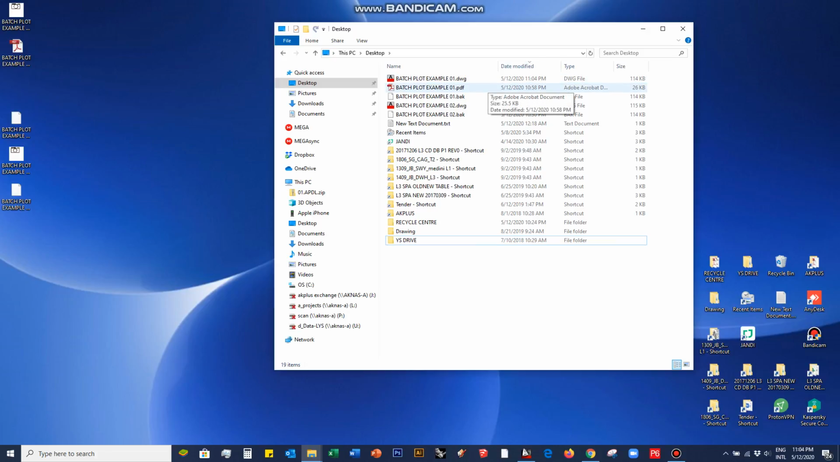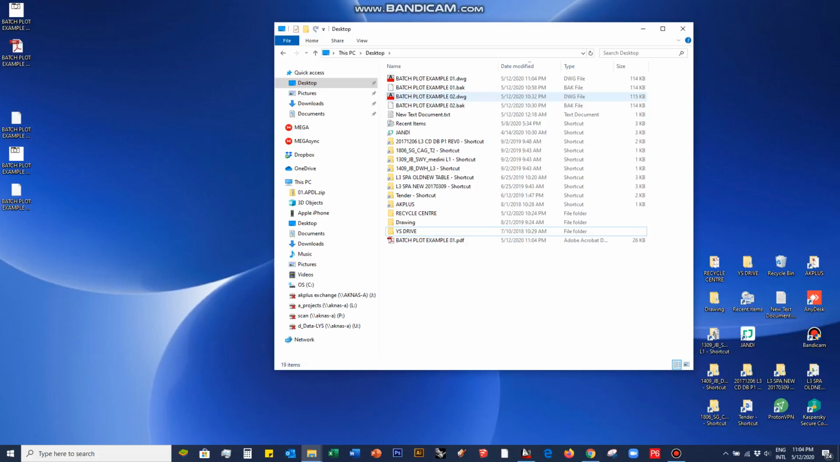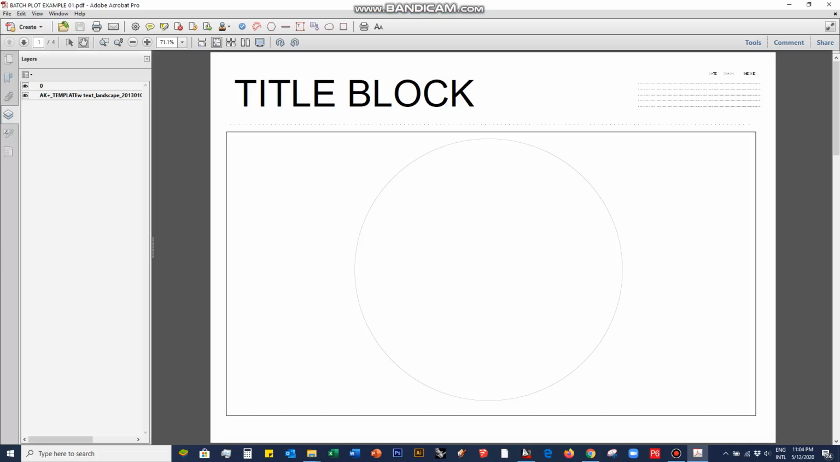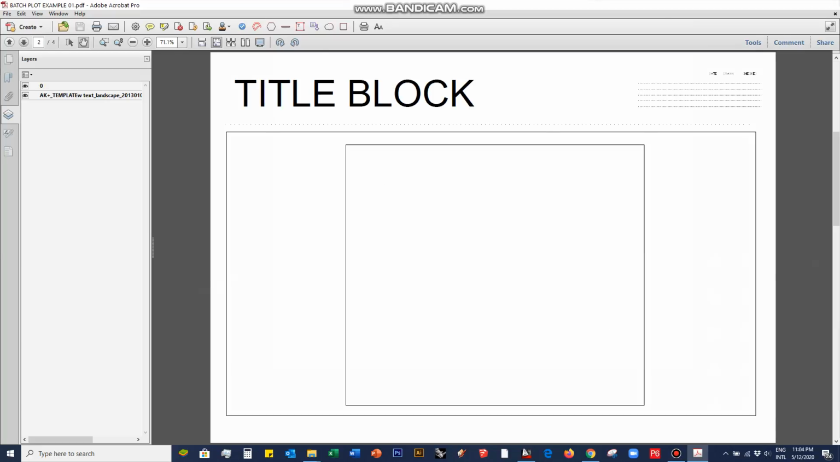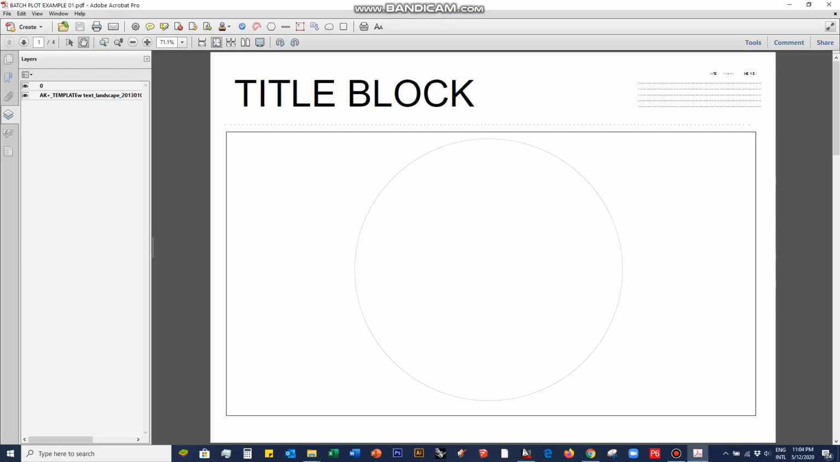Okay, it is still printing. Okay, now it's already done. You can see all 4 pages already printed and laid out according to your sequence.